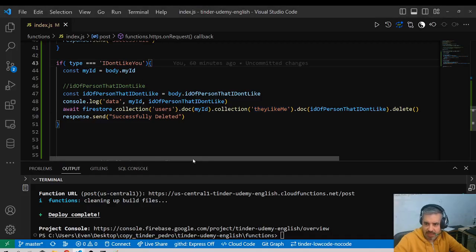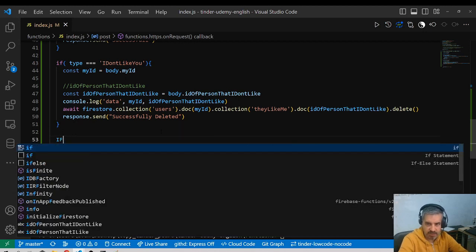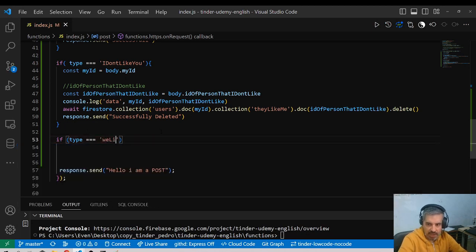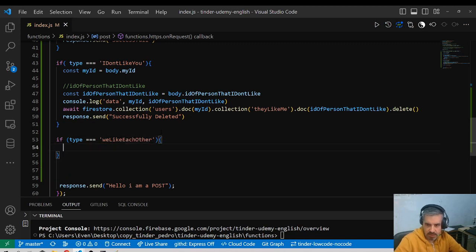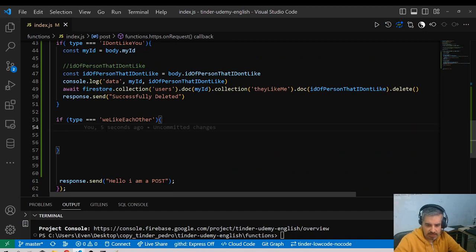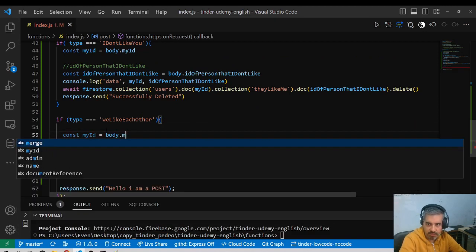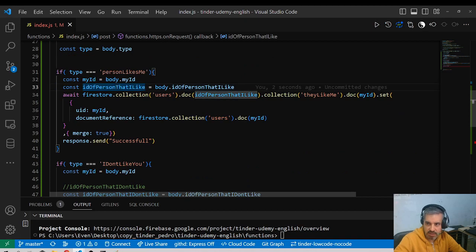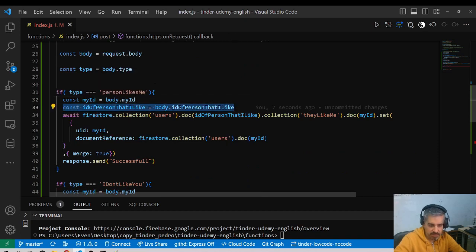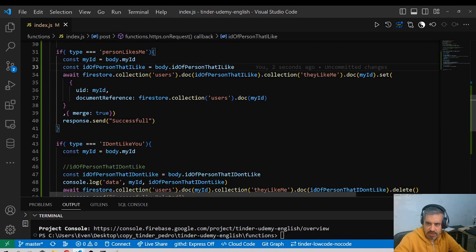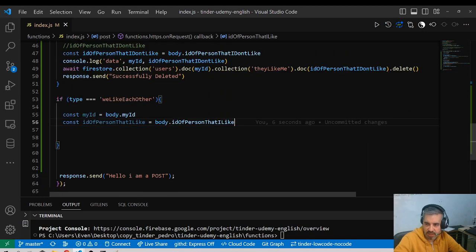We come here to the backend, and we will need another if of type "we like each other." And we must do something like this. Well, first of all, we'll get the data. I need my ID. It's body.myid. const person. Well, I can reuse this again. Person that I like. Yeah, I can reuse this. I'm repeating syntax here, but that's not a problem. We'll repeat it because otherwise I would have to change too many things and I can't be bothered.